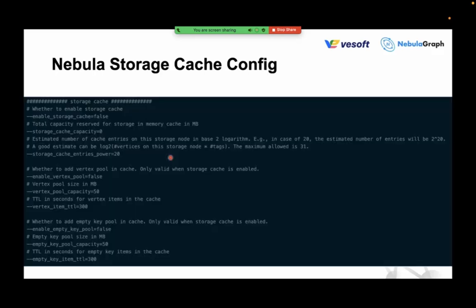And this is the configuration of the storage cache. Let me briefly introduce them one by one. This is a main switch. The enable storage cache option is the main switch for the storage cache. And this is the total capacity that we allocate to the storage cache.